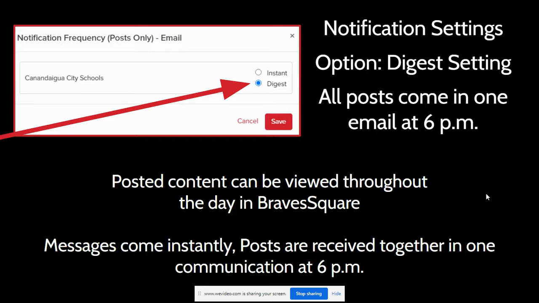Even if you set up the digest setting, all the posts are available directly in BravesSquare at the time they are posted. Messages always come instantly, but posts are received together in one communication at 6 p.m. if you choose the digest setting. It is defaulted to receiving communications instantly.